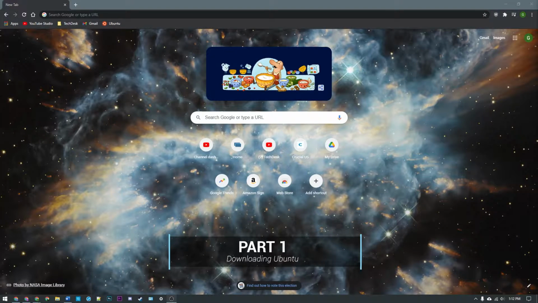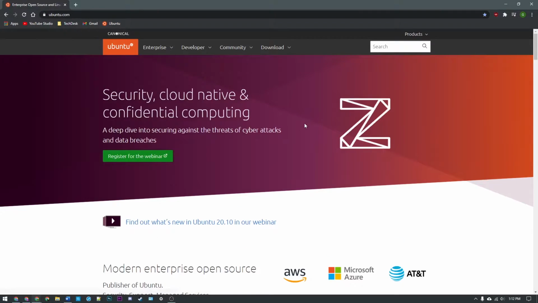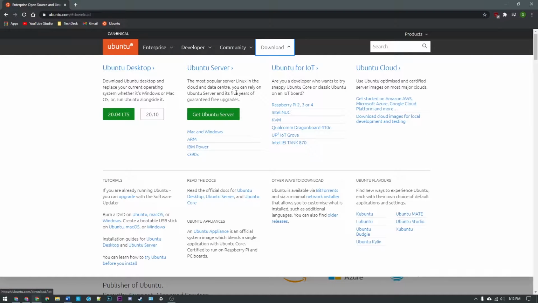Alright, so the first step is to download Ubuntu. You're going to go ahead and head over to the Ubuntu website. And you're going to go over to where it says download. Click there and go for whichever version of the desktop you would like. I'm going to do 20.04 LTS.